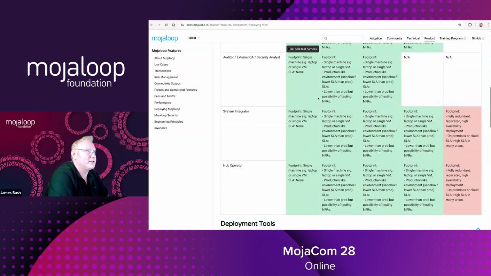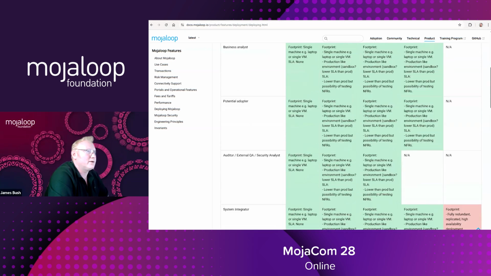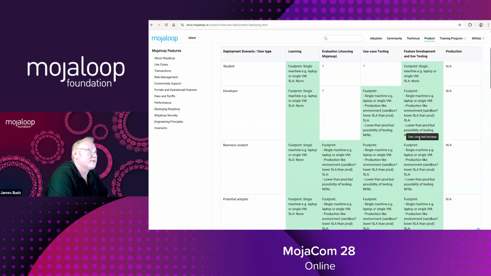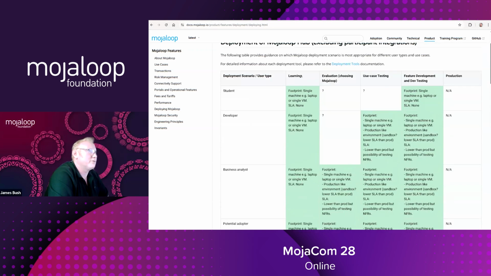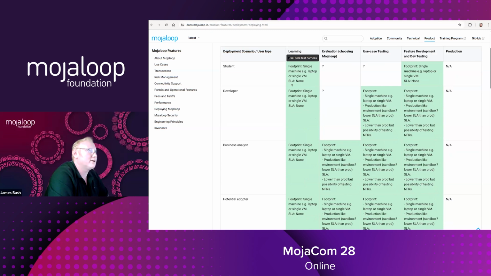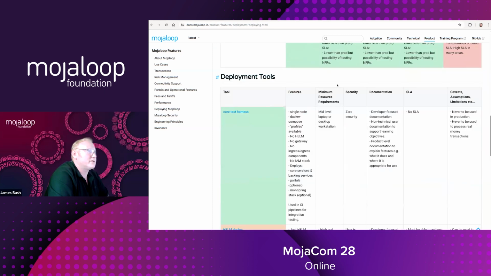In each one of the intersections, you'll see some notes related to the characteristics of that particular type of deployment. So, for example, if you're a student who wants to learn about Moduloop, you'll find that you need a single machine, a laptop, or a VM. And the color of the cell here, I'm hoping it's showing up as a light green, denotes a particular deployment tool choice that would best suit your use.